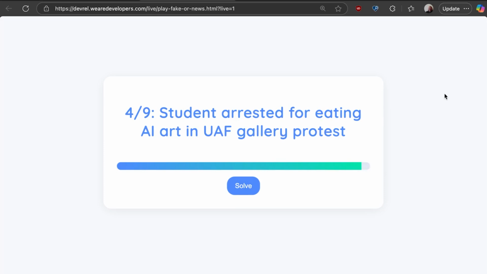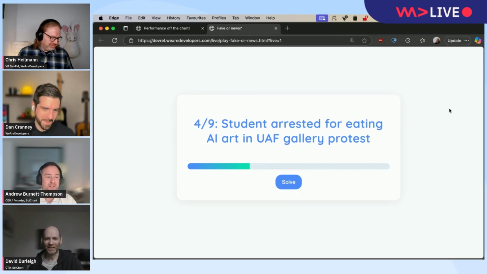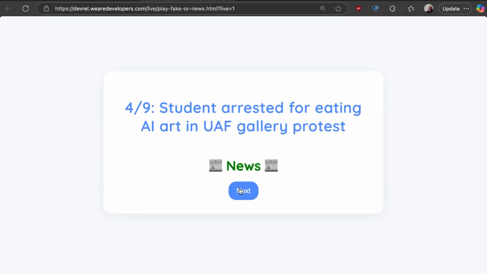Student arrested for eating AI art in UAF gallery protest. How can you eat AI art? I'm going to say real, though. I don't know how, but I'm going to go for real, just because it's so mad. It's so mad. It's got to be real. Let's see. Yep, it's news. Somebody ate a picture because he wanted to say I'm an artist, and computers shouldn't do that.